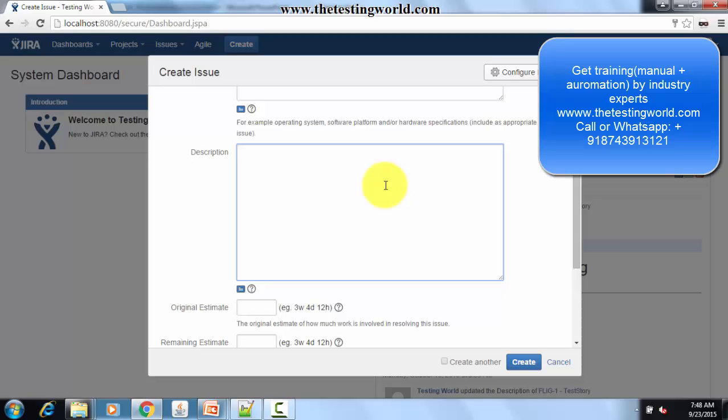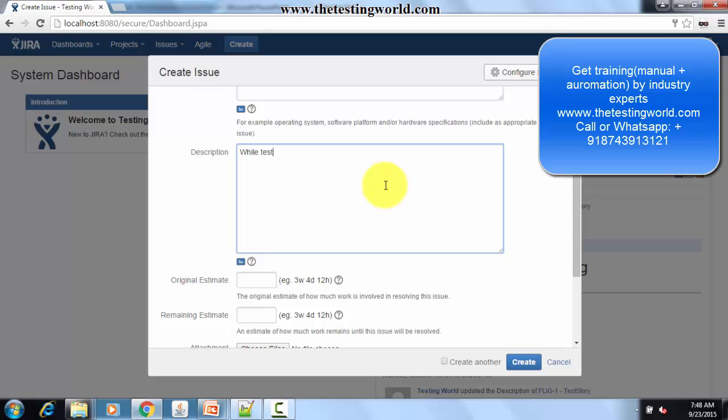I'm going to enter complete details. While testing the email functionality of the application, I entered To, CC, BCC and subject. As I click on the send button, I'm getting the error message, cannot be sent. This is the description. I have given a very small description. In the description, we need to define the complete details about the issue or the bug.